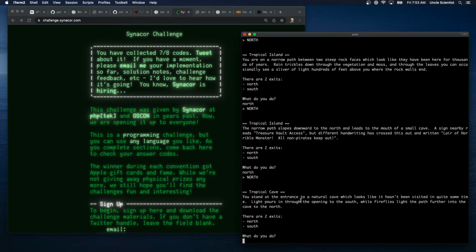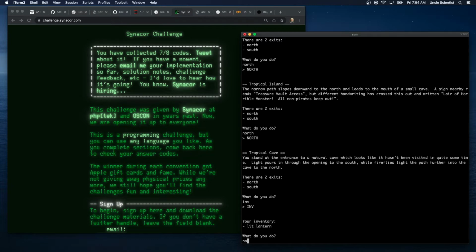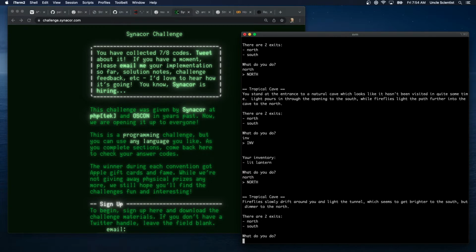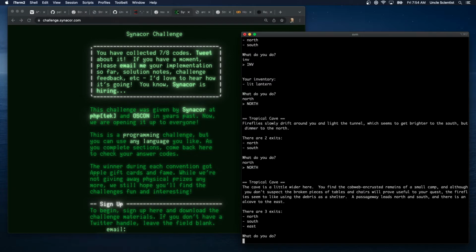You stand at the entrance to a natural cave which looks like it hasn't been visited in quite some time. Light pours in from the opening through the south, while fireflies light the path further to the cave to the north. We still have our lit lantern, right? Yeah, we do. Okay, so I'm not worried about light. Fireflies slowly drift around you and light the tunnel, which seems to get brighter to the south but dimmer to the north. Let's keep going north.